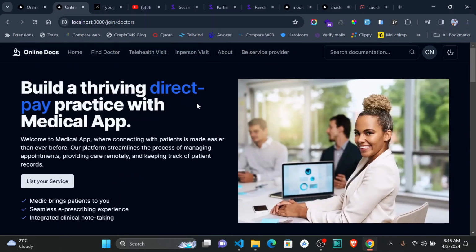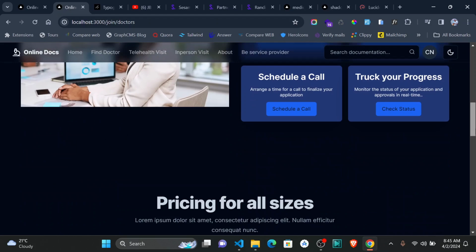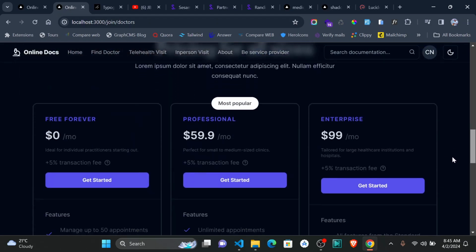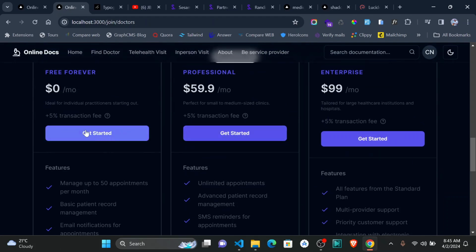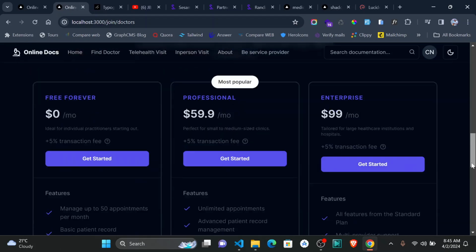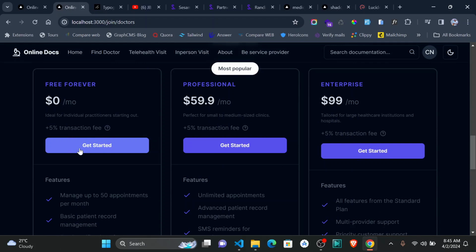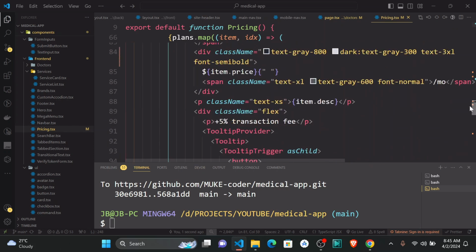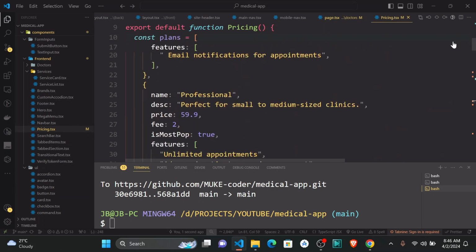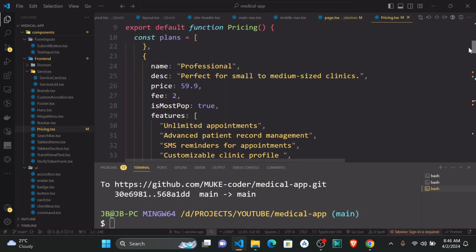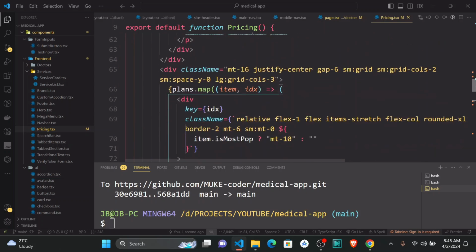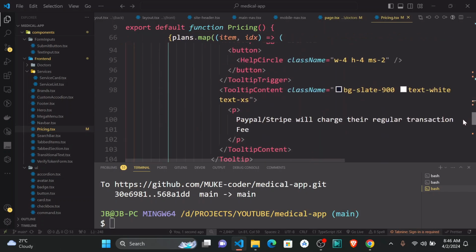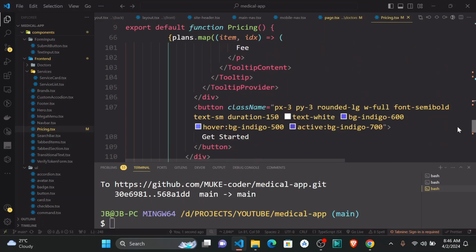We need to redirect to the sign up. If you just look at these, when a doctor comes here, he's supposed to go ahead and sign up. Maybe just sign up for the free tier, more especially. So let me just see if we had put the path to this. So there is no sign up path or something. So here on get started, where is it?